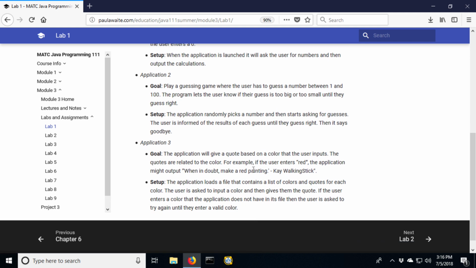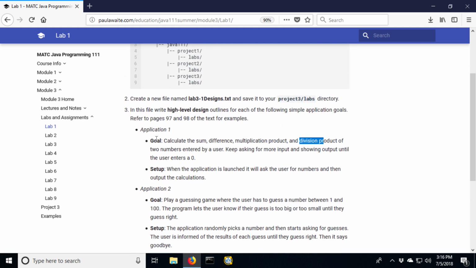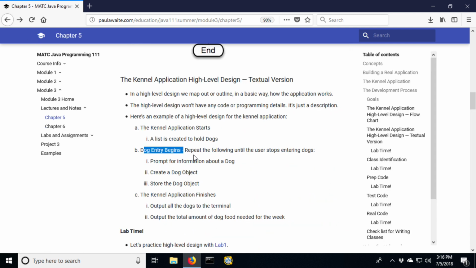So what I'd like you to do for the first lab then is create a high-level design, either flowchart or just an outline of the steps at a very, very high level. Use the kennel application as an example. There are also examples in your textbook that you can use. Again, keep it really high level, nothing about variables, nothing about which classes you're going to have yet at this point.